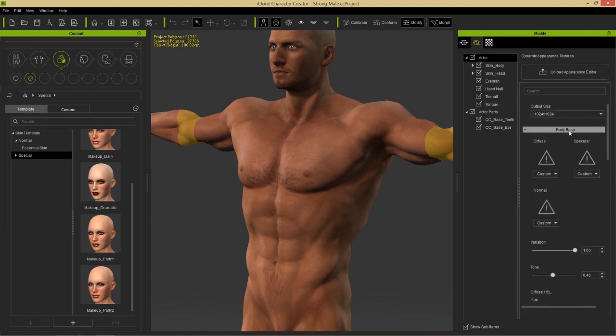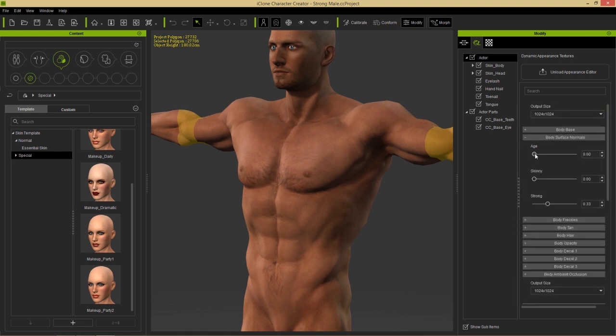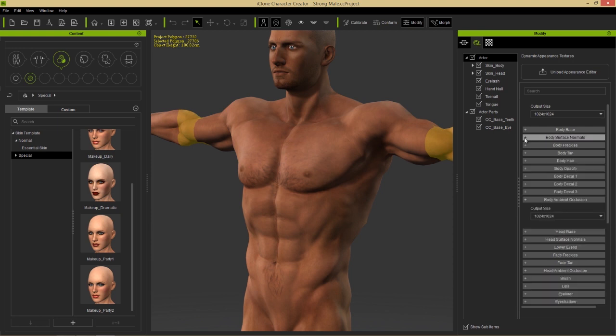Let's close down the body base right now and go to body surface normals. So we have body surface normals for age. We can make him look older by increasing that slider. We can make him look skinnier by increasing that slider. And then we have the strong one, which is the one we were using before, because we have our strong base character there. So let's go ahead and take that down.